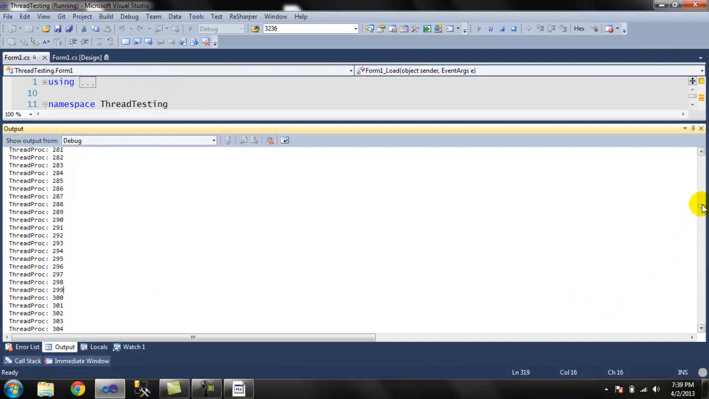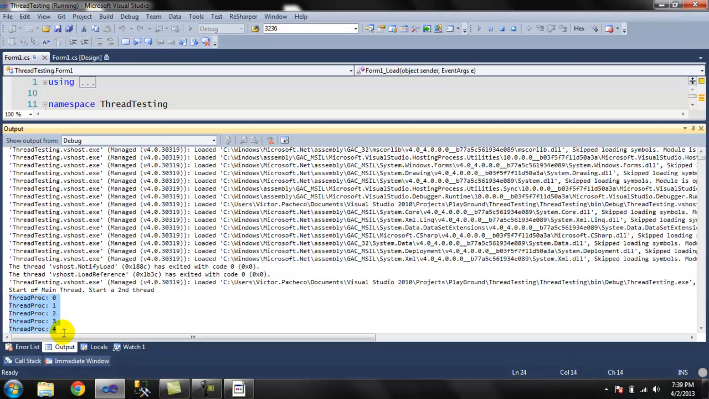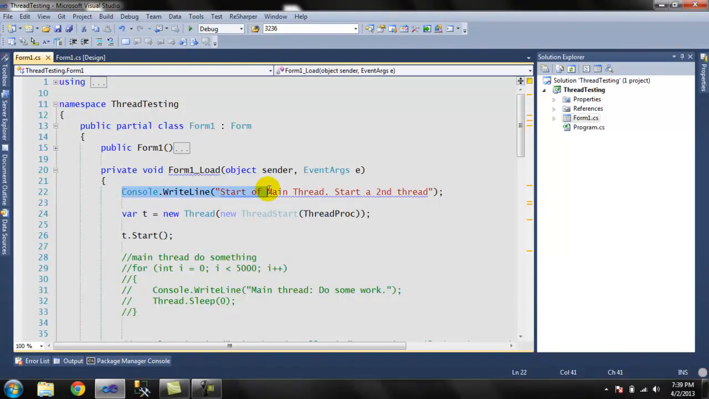I'm going to run it again so you can see the output. It's looping through, I think, 0 to 1000. At the top, you see that the main thread is writing start of main thread. Right after that, we're starting the second thread, the background thread that is doing this count. So the first line is saying, hey, this is the main thread and we're going to start another one. And here's how you can start one.